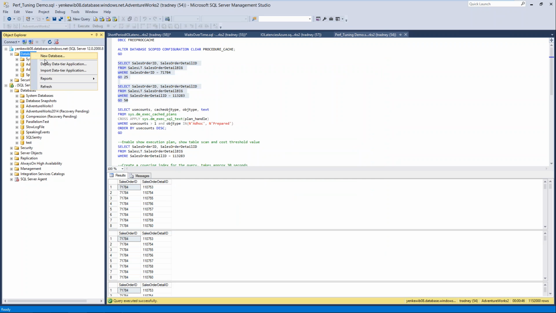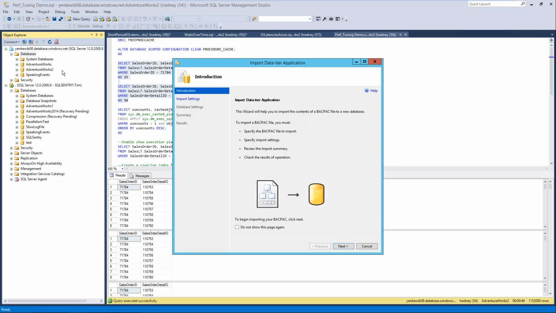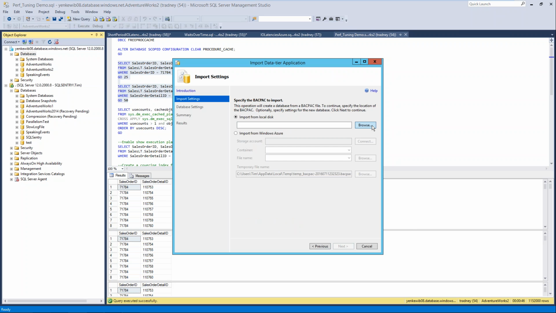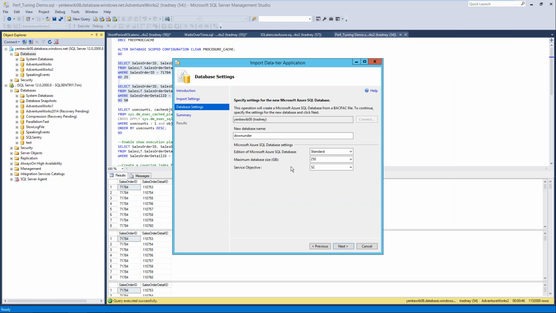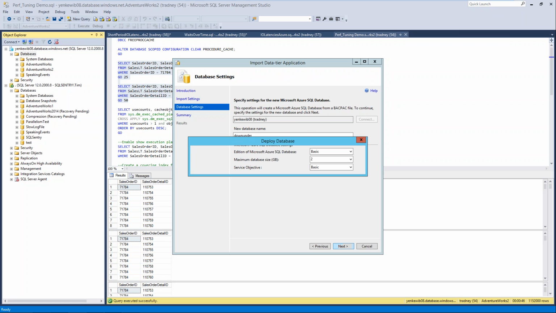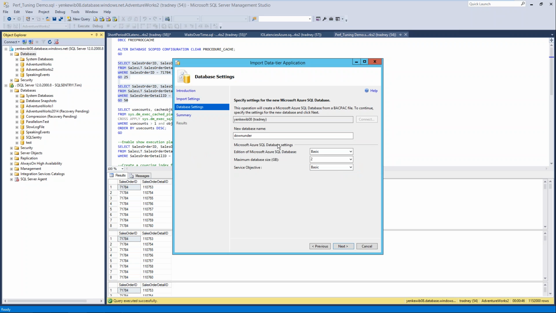So we'll come back here, and we'll say Import Data-tier Application. Next, and then I can browse out to it. And then Next. And then I can specify the database name. I can choose down under. It's going to try to use the standard S2 again. I don't want to use S2, I want to use the basic. And I can say Next. And then, oh, that's right. We already created a down under database, so we'll call it down under 2.